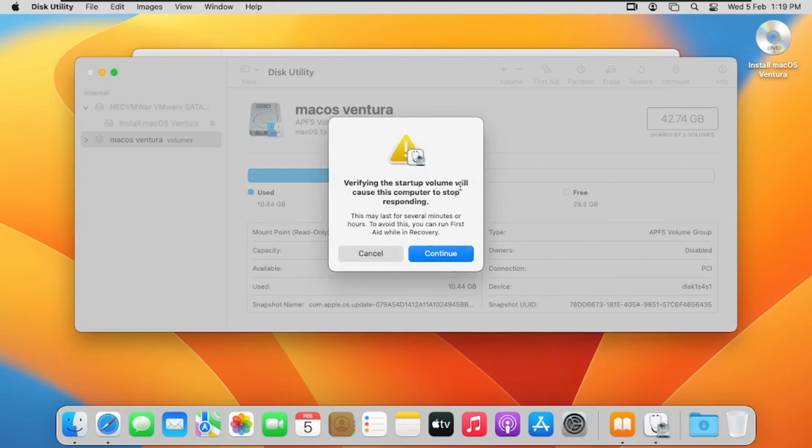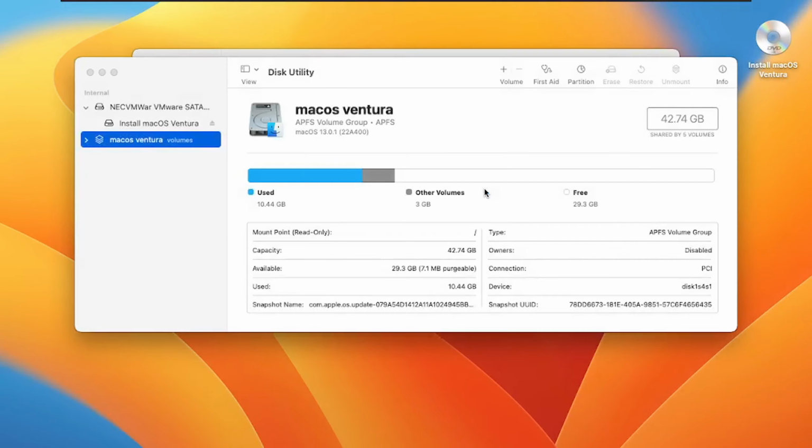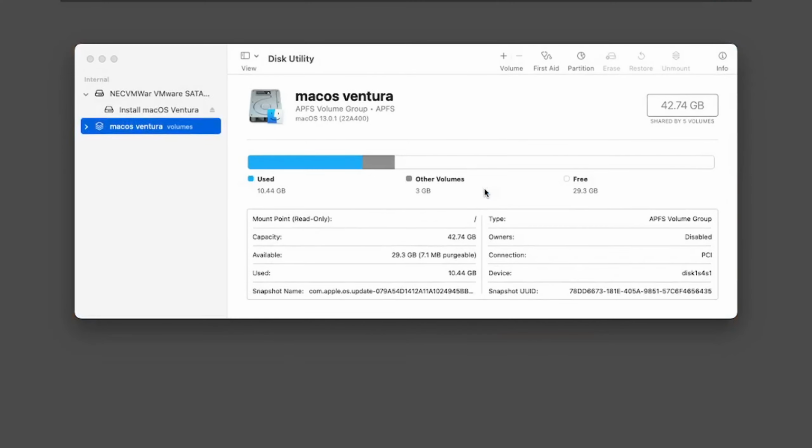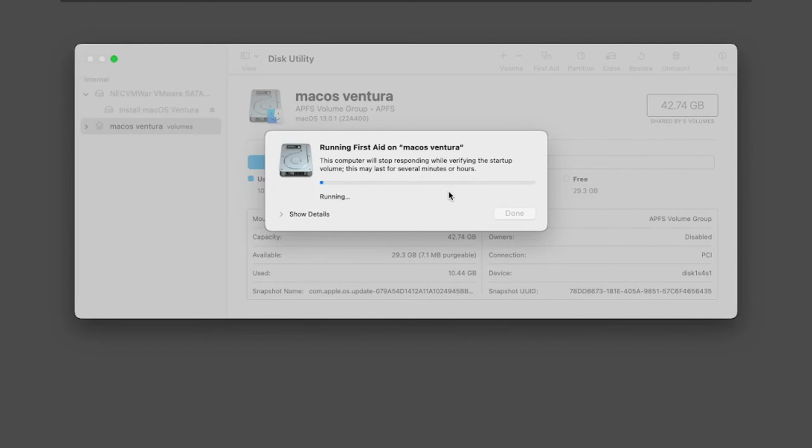And then it says verifying the startup volume will cause this computer to stop responding. This may last for several minutes or hours. To avoid this, you can run First Aid whilst in recovery mode, okay? For the purpose of this tutorial, I'm going to continue and we see what happens. So I'll click on Continue. And then you see we've started the process. It's checking the hard disk for errors, and if it finds any error, it will fix them automatically, okay?